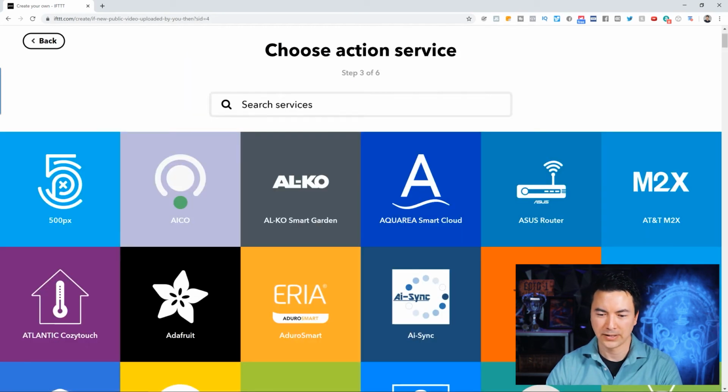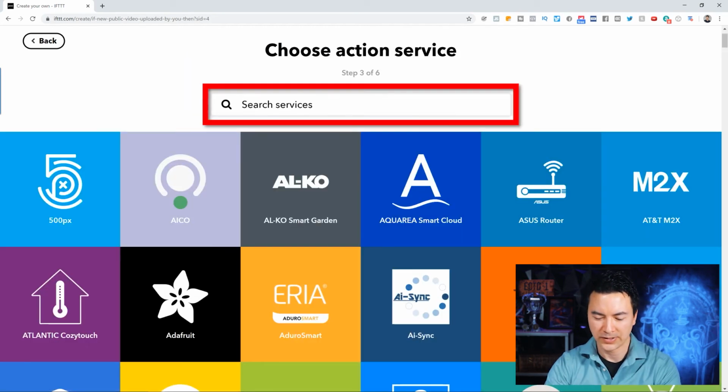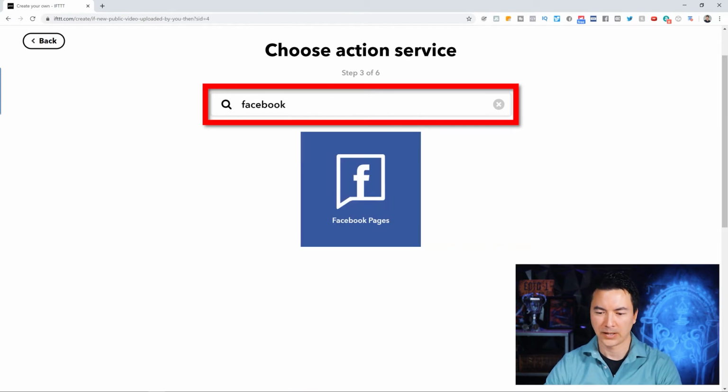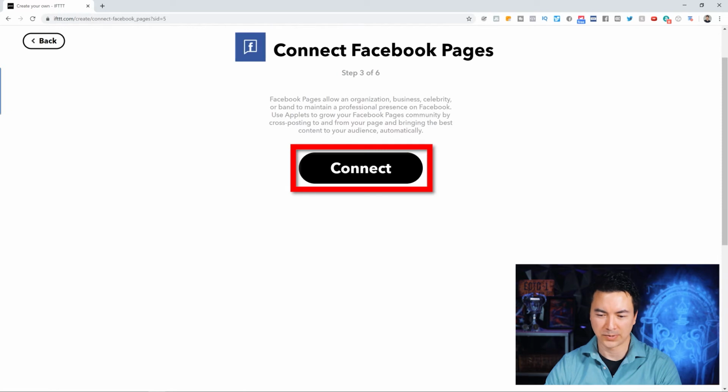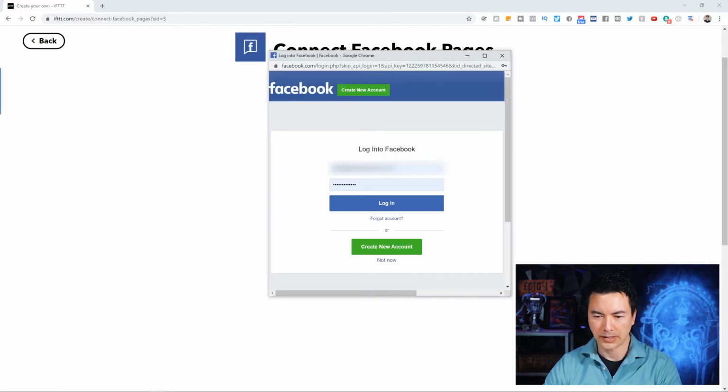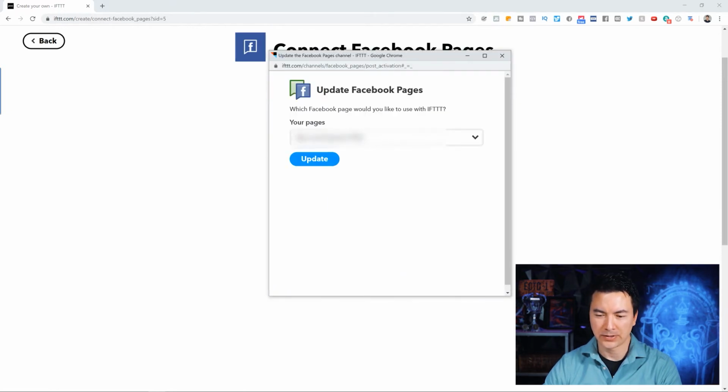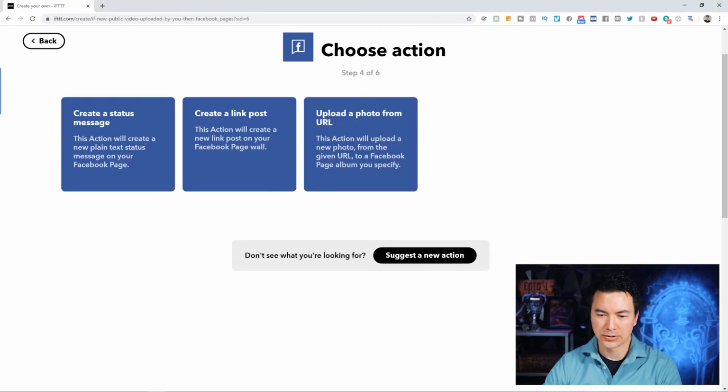Click on this, and we're going to search for Facebook right here, Facebook Pages. And now we have to connect our Facebook page. And again, we're going to have to sign in. And after you sign in, it's going to ask you which page do you actually want to connect up to IFTTT. Okay, so if you manage multiple pages, you may have multiple things in this drop-down box. So just select whatever page that you want and click Update. And then choose an action.